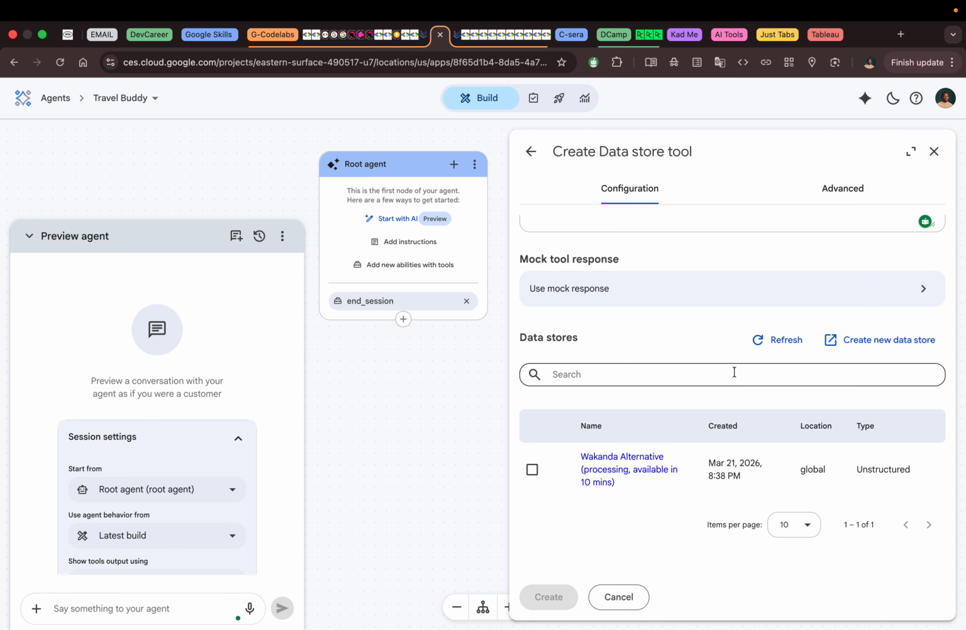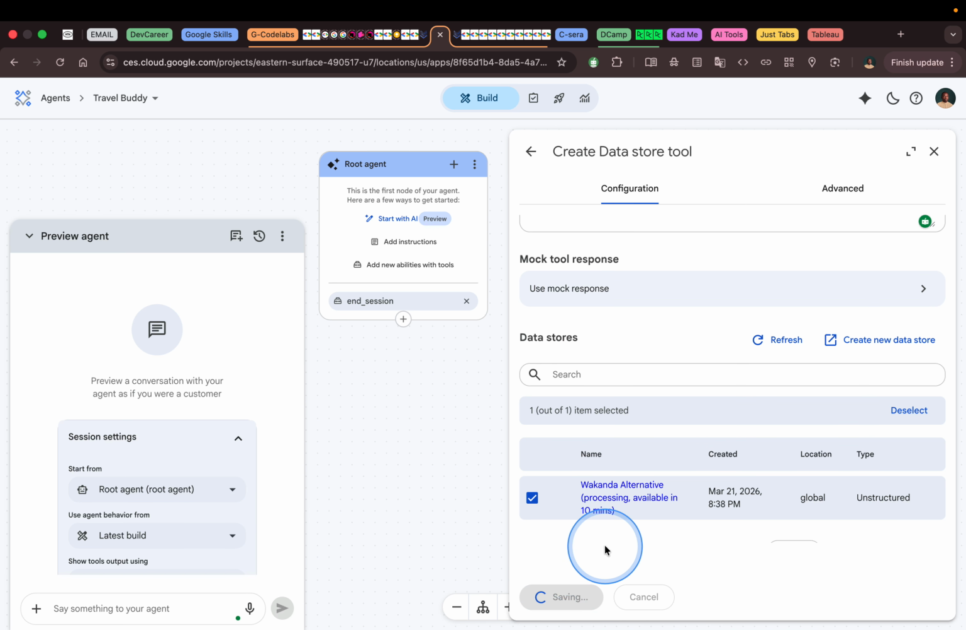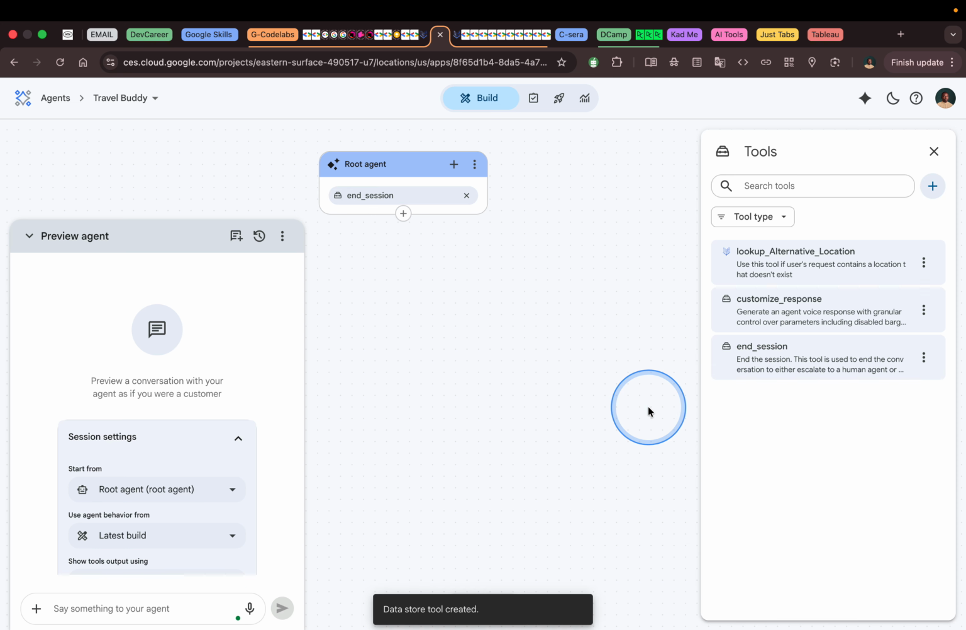So you see it has found it already. So we select, we can create. So you have to be able to read and understand that our data store tool has been created.